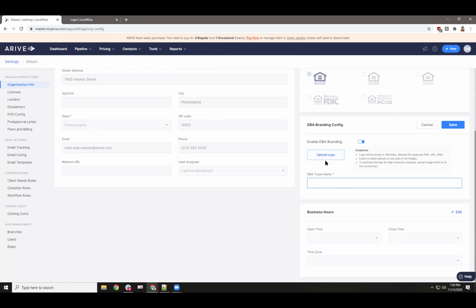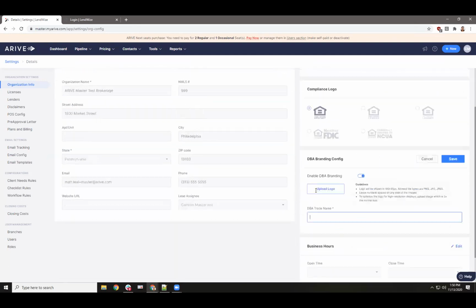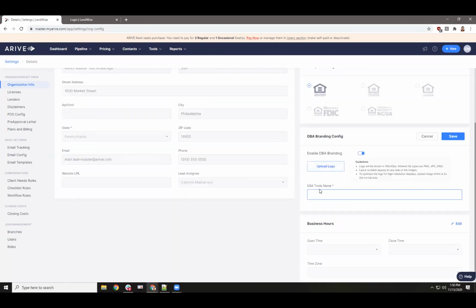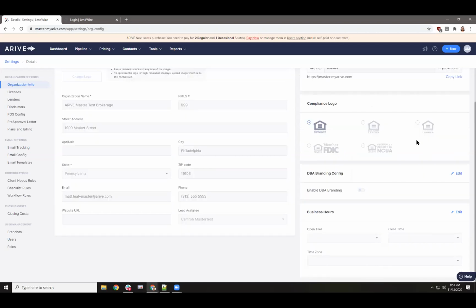So for example, this is Arrive. I can upload my ARIVE.Next logo, and then I can say ARIVE.Next. And anywhere in any borrower-facing interface or communication, the emails, for example, or in the POS, will prioritize these settings here. So again, if you've got a branch that does their own DBA, you can set that up accordingly with this little DBA branding configuration.